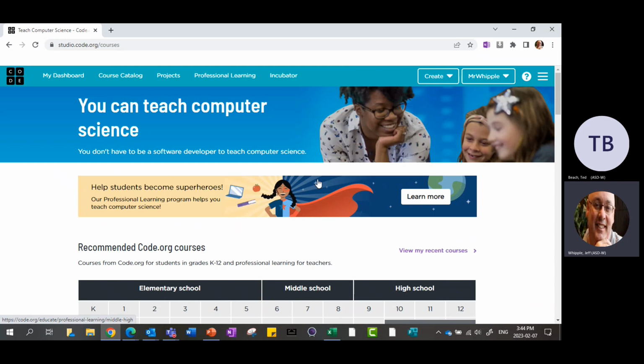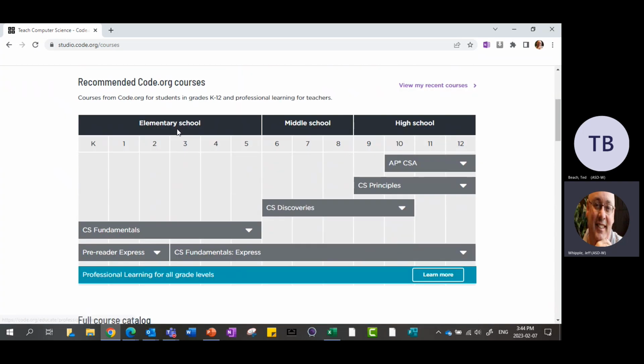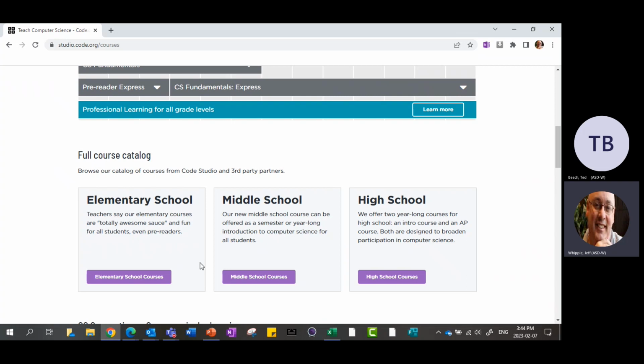Now, code.org has everything from elementary school. Pre-readers are in here as well, so students don't need to be able to read to be able to do it, and you can go right down to kindergarten or lower. And even some high school. They have some AP courses and CS fundamentals. If you're interested in the high school stuff, you can go have a look at it. We're going to have a specific look today at the elementary school courses.